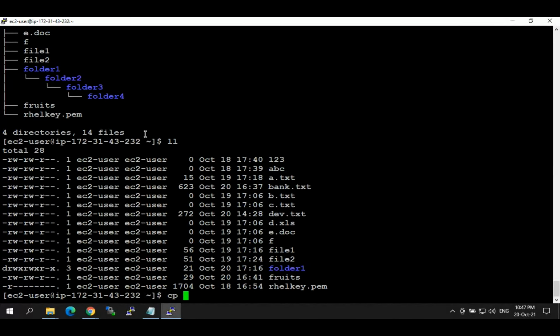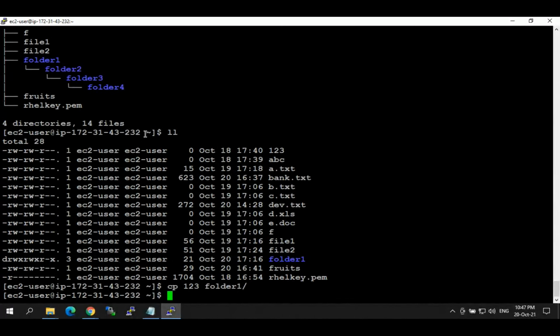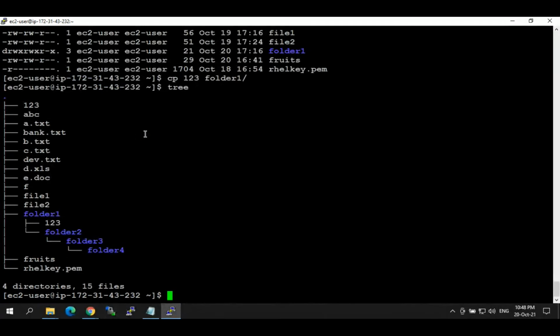For that we are using cp. Copy, what is the file? 123, that is the file I want to copy. To where? Into folder 1. Just click enter. Now check whether the file 123 is there in folder 1 or not. Type tree. See, under folder 1, the file 123 is there. So 123 is already there in the present working directory, and it is there in folder 1 also.